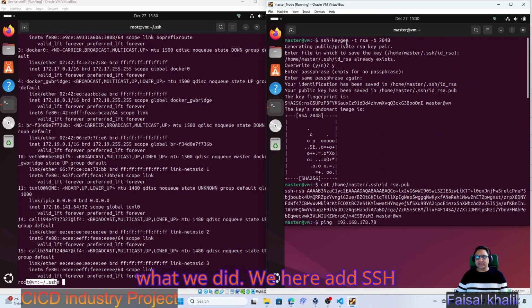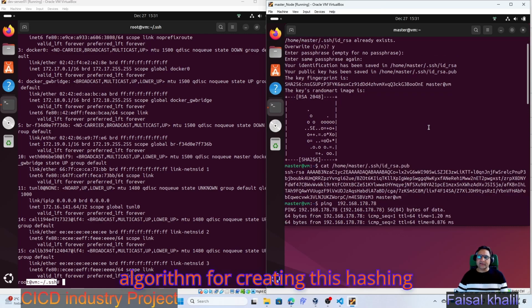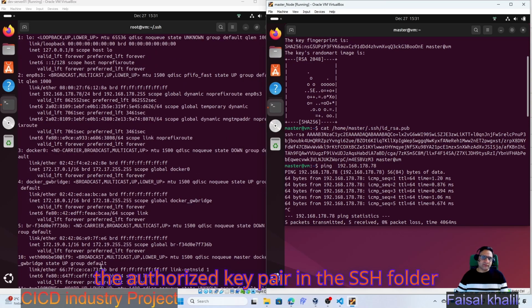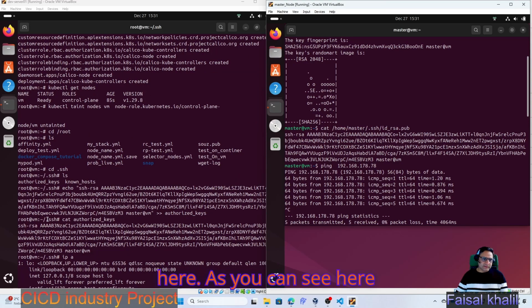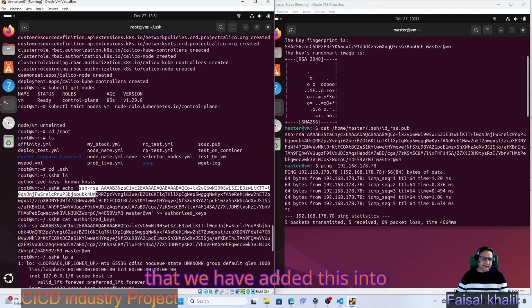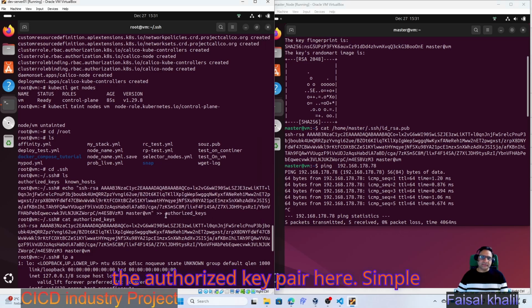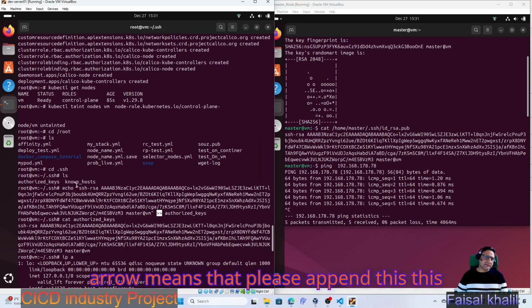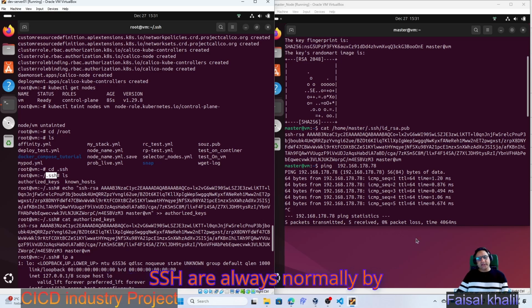The only step you needed to do is what we did. We add ssh-keygen -t rsa. This is the RSA algorithm for creating this hashing function. This key we have created, we copy this, and we add it into the authorized keys in the .ssh folder here. As you can see, we have added this into the authorized keys here. Simple stuff. This double arrow means please append to this file, which always resides inside .ssh, normally by default the .ssh folder of the root.